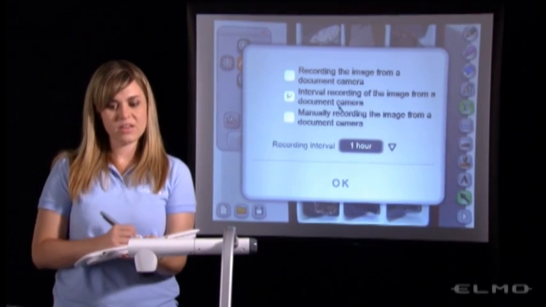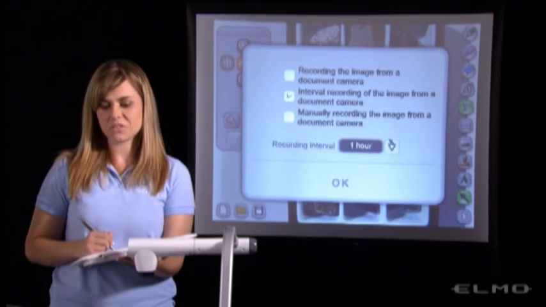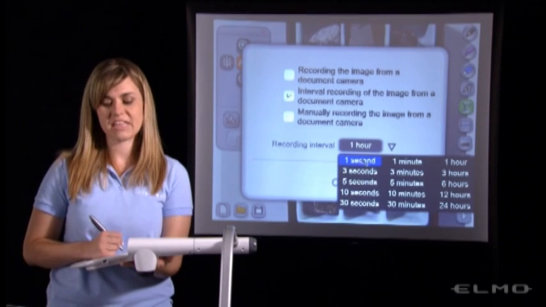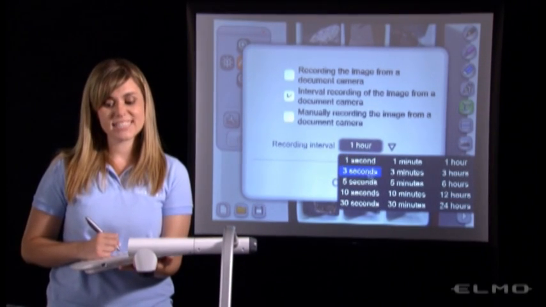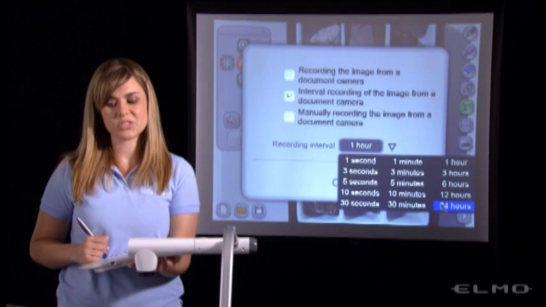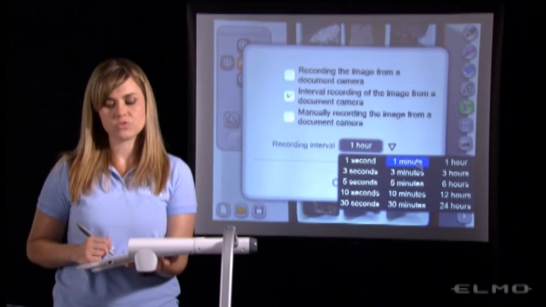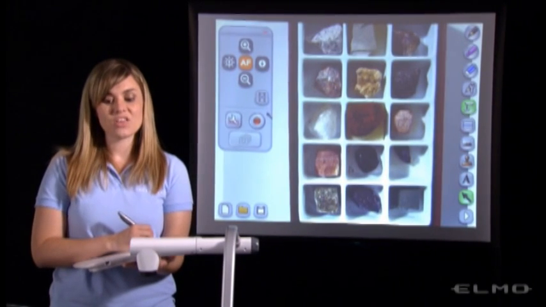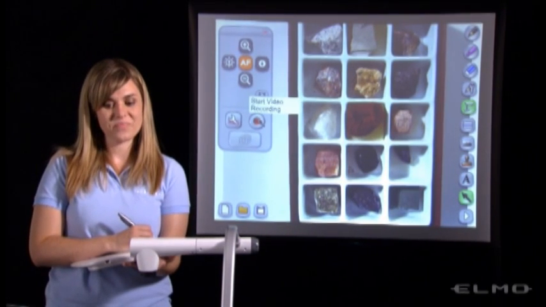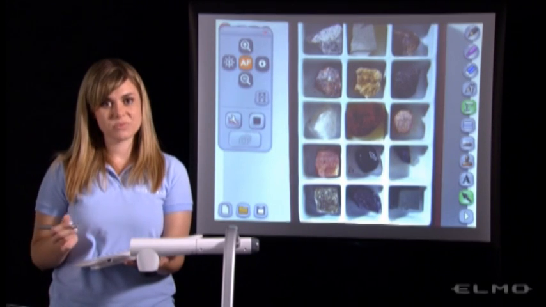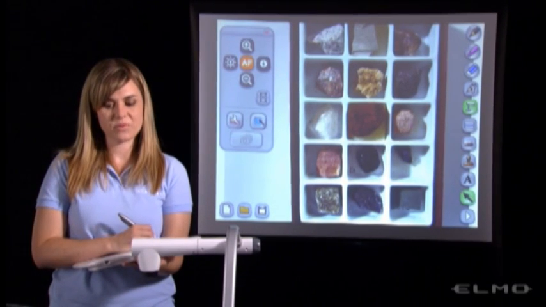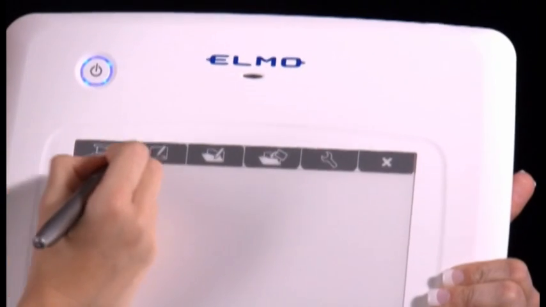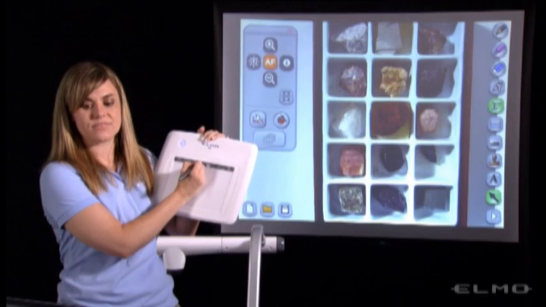time-lapse photography. Before we do time-lapse, we'll come down here and choose our recording interval. We can tell the camera to take a picture every second, every 3 seconds, every 5 seconds, every 5 minutes, up to 24 hours. We'll choose 1 minute. You'll press OK, and then you'll press the Start Recording here. When you're finished with your time-lapse, you'll stop the recording, and then you can go back and find the video in your Contents folder.